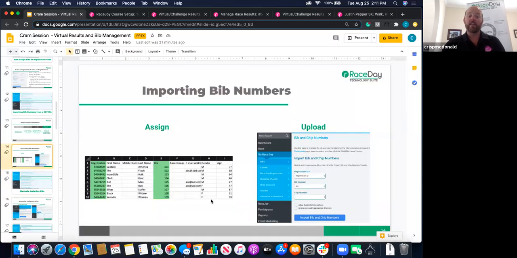Again, anyone registering after you import the bib and chip numbers, or bib numbers in this case, will not get a bib number assigned. So please keep that in mind. I come back to the auto assigning at time of registration is the way to go.